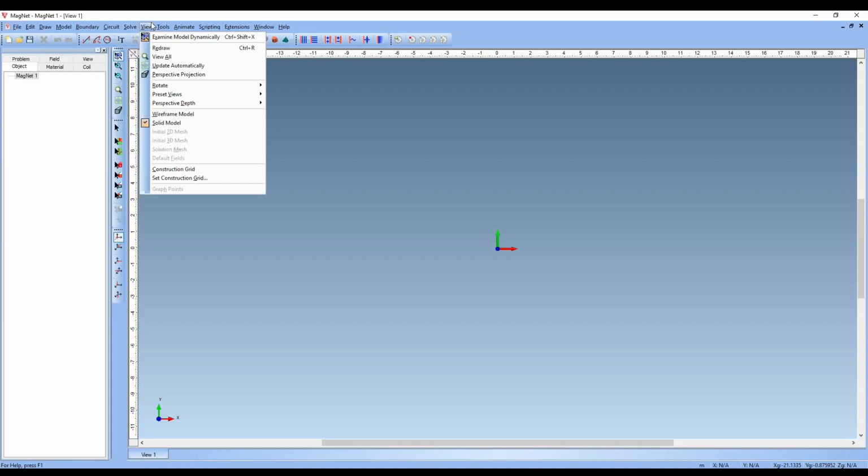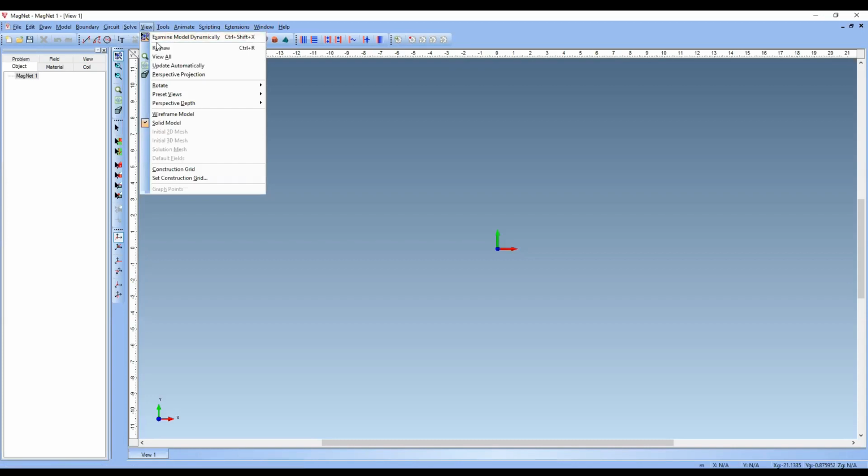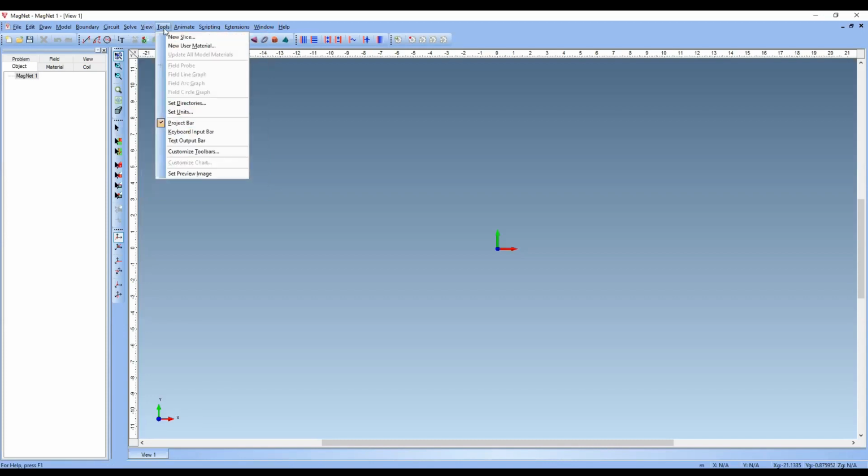This is viewing. Once your geometry is built, you can choose in which view you want to see your machine, rotate it, and see the meshing and so on here. That is the viewing option. Next is tools. In tools you have field probes and a few other unique things. If you click on the field probe and keep it on the machine, it will tell you the value of flux or anything you select at that particular point.